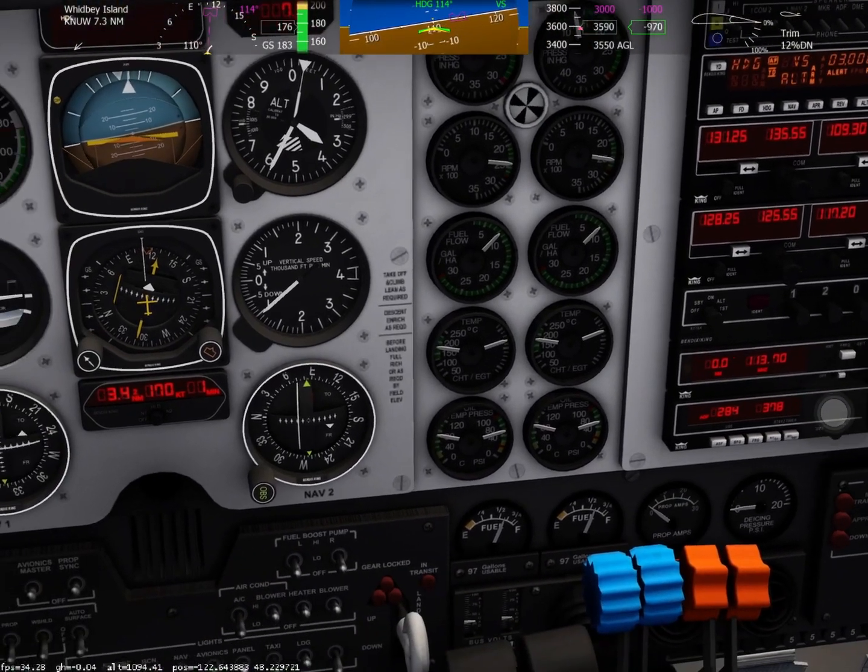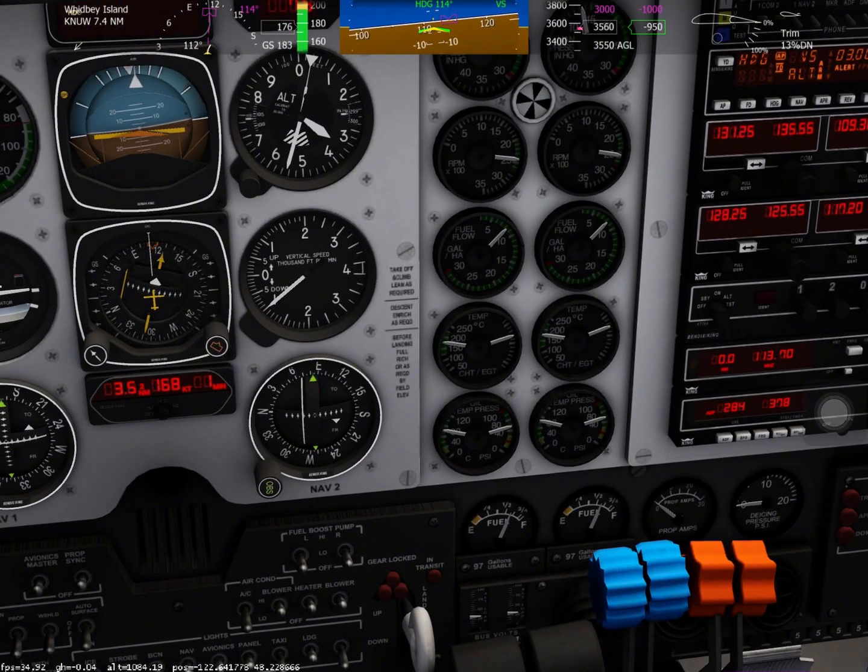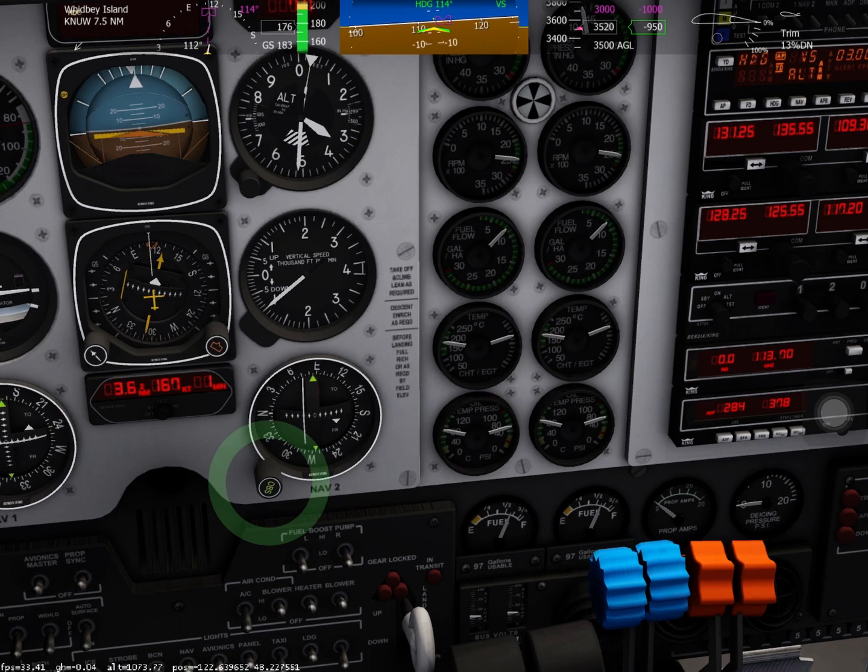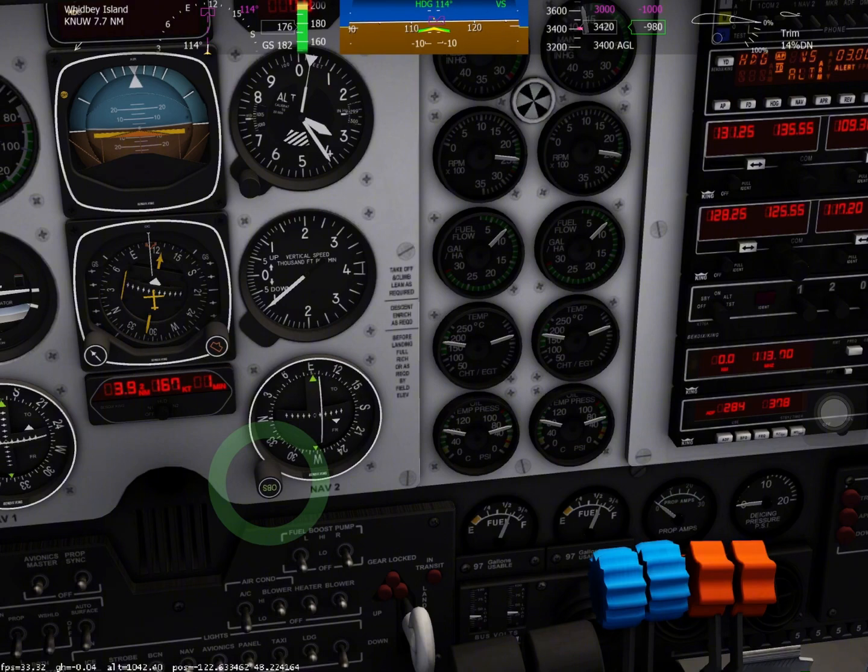I'm going to make a few small corrections here and there with the heading so I can get on the right course, but we will be on the correct course well before we get to the spot where we need to turn towards the runway.